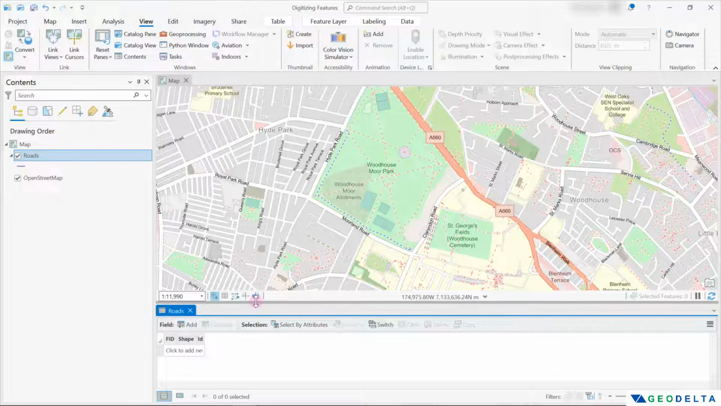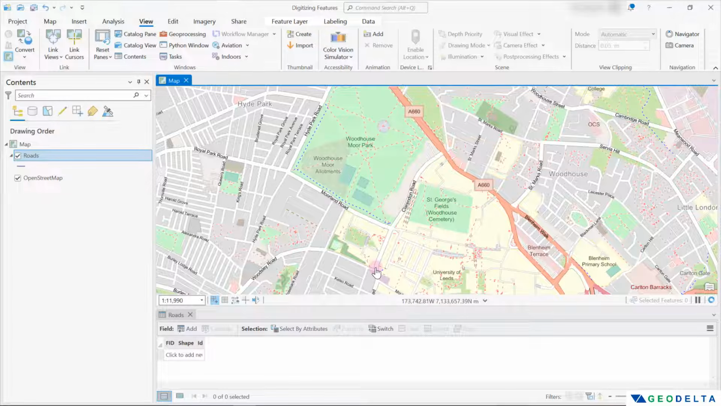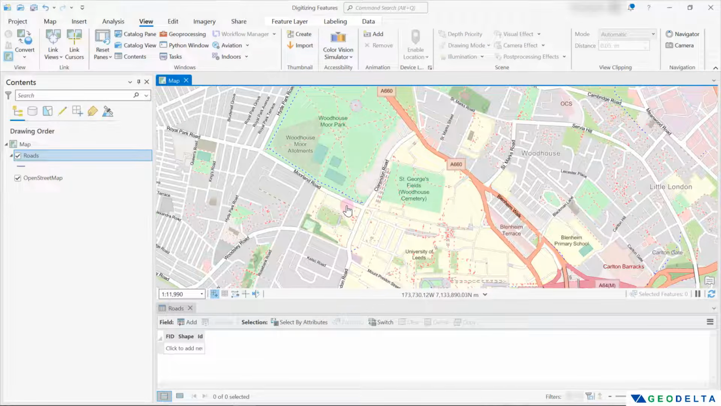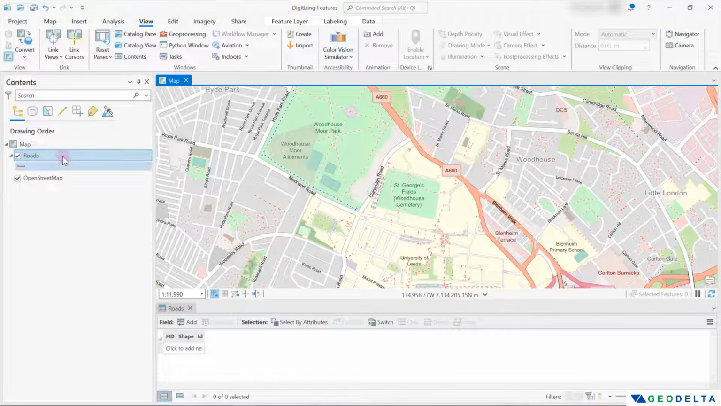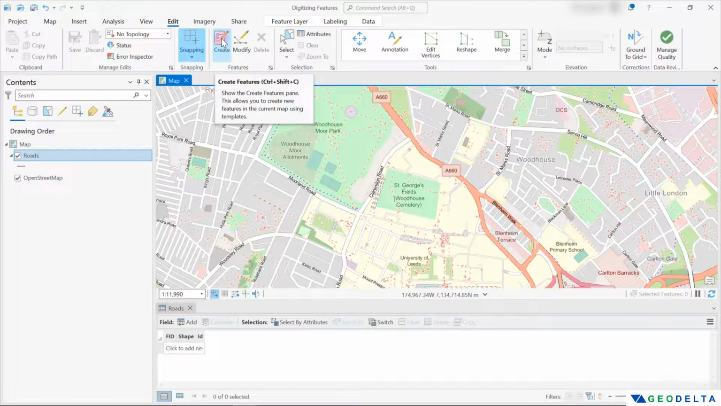I'm just going to leave it hanging somewhere over here, just so that you could see as I digitize or create new features, all those records are going to get added into this attributes table. So let's just keep it docked somewhere over here. And in order to create features, I'm going to make sure that I have selected these roads over here, and we can head over to Edit and select Create.